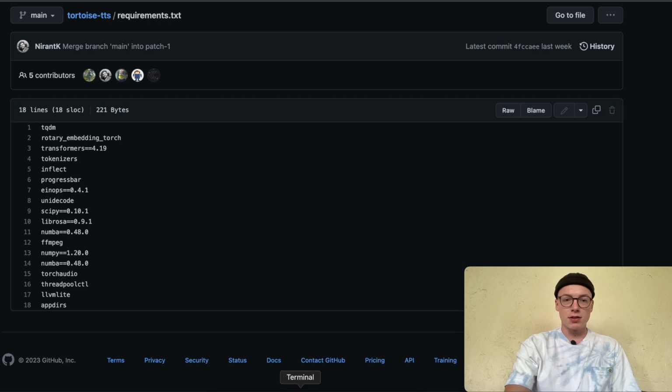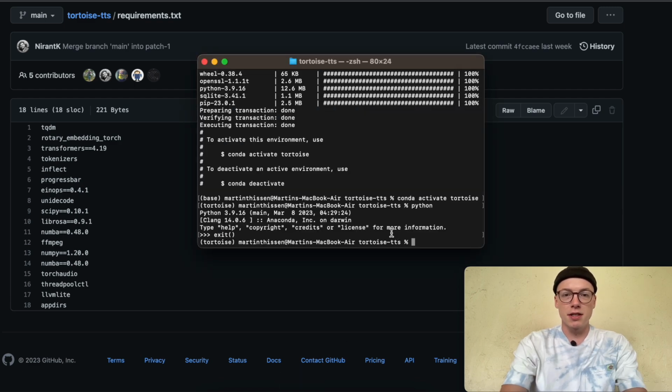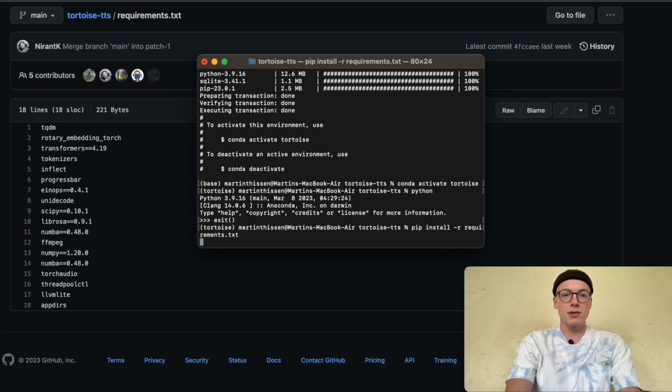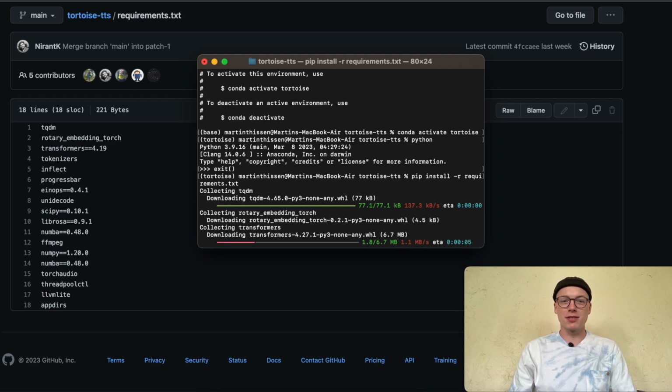Okay, now let's install all those required modules. We're already in the Tortoise-TTS folder, so what we will type in is pip install -r requirements.txt and just run this command. And now all the required modules will be installed.